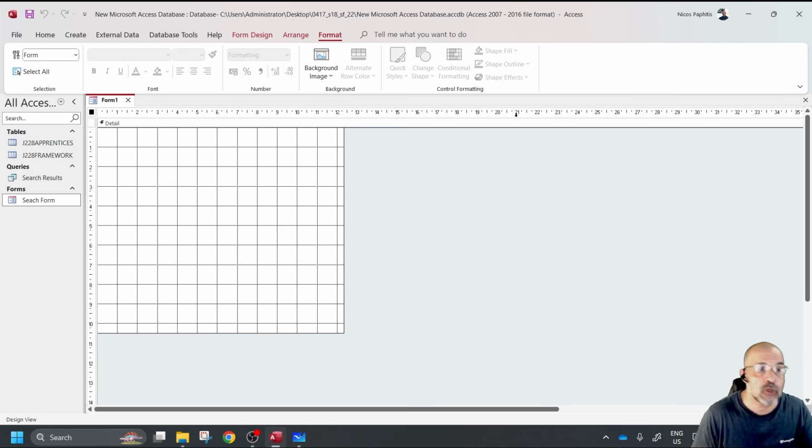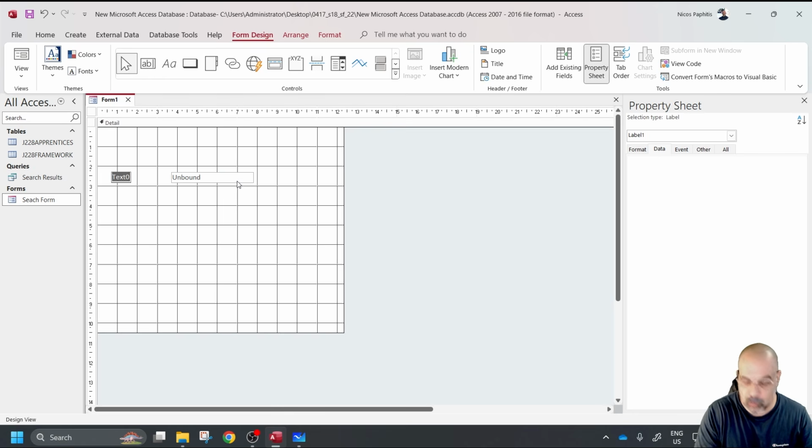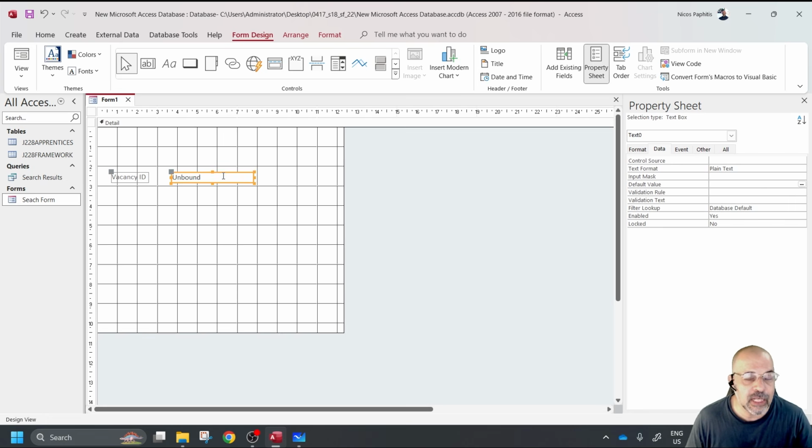Now I had 4 controls on there. The first one was a text box. So I'm going to go to form design. I'm going to click on text box, that one there. I'm just going to draw a rectangle roughly about here. Now I get 2 boxes. One's going to be my label. So this is going to be the one where I want to search for the vacancy ID. And here I'm just going to leave that as unbound.